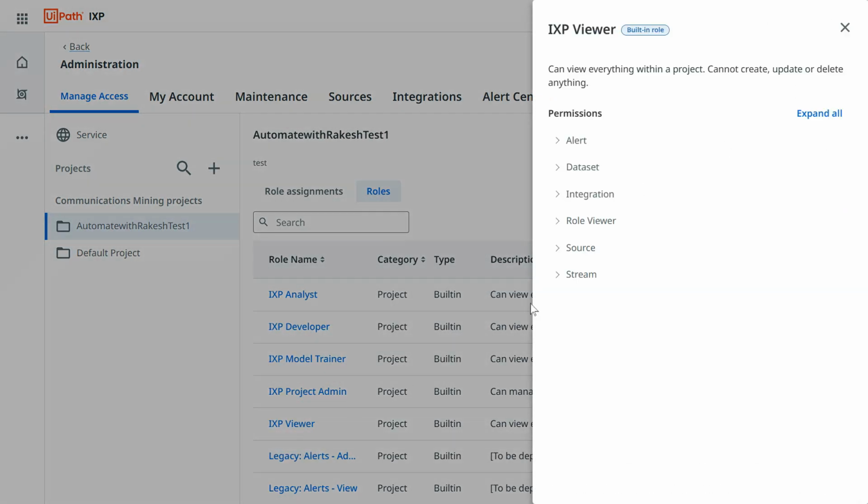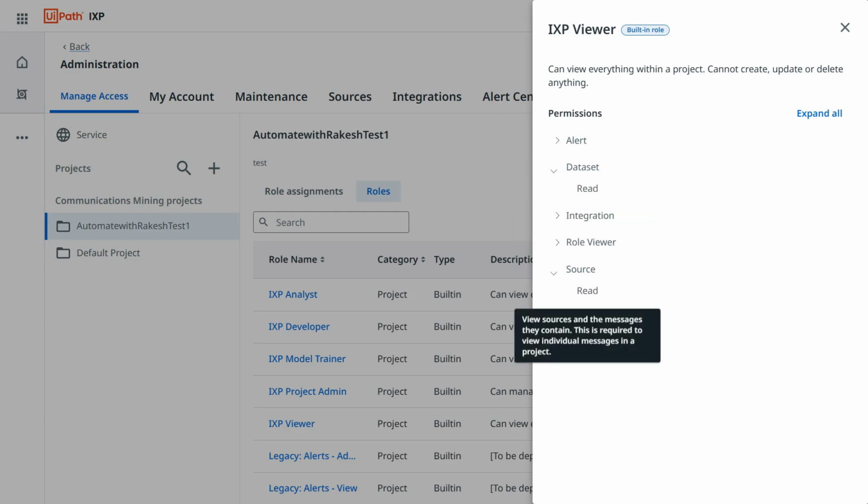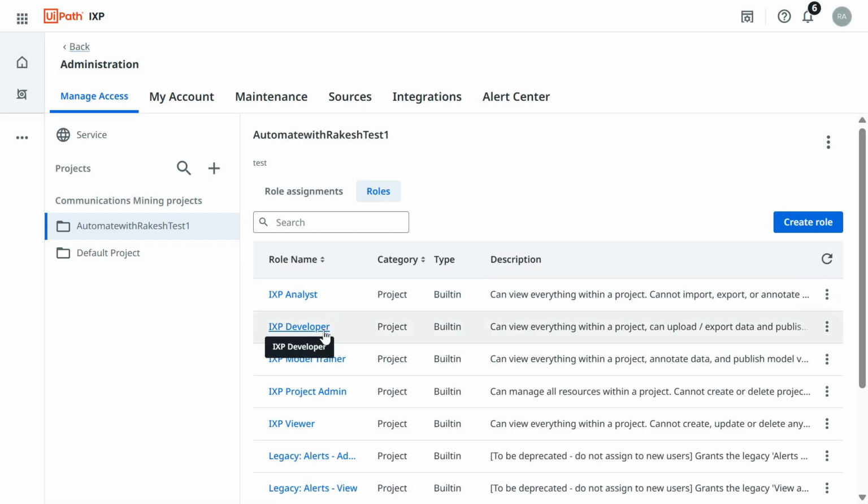IXP viewer, with the name itself, is very clear that you would only have the read permissions, right? So read permission. Here also you have read permissions. So for you to have a complete permission, either you should be an IXP developer or a project admin. Generally, we will give it as IXP developer to our developers who would be working on the communication mining. This should be the role you should at least have.